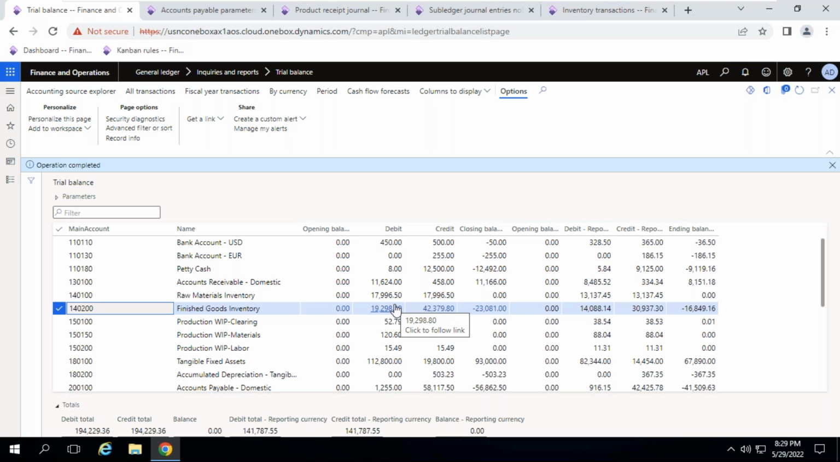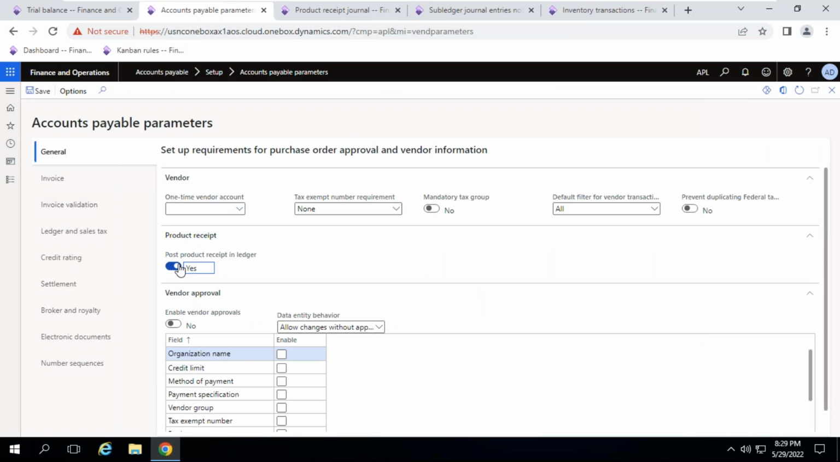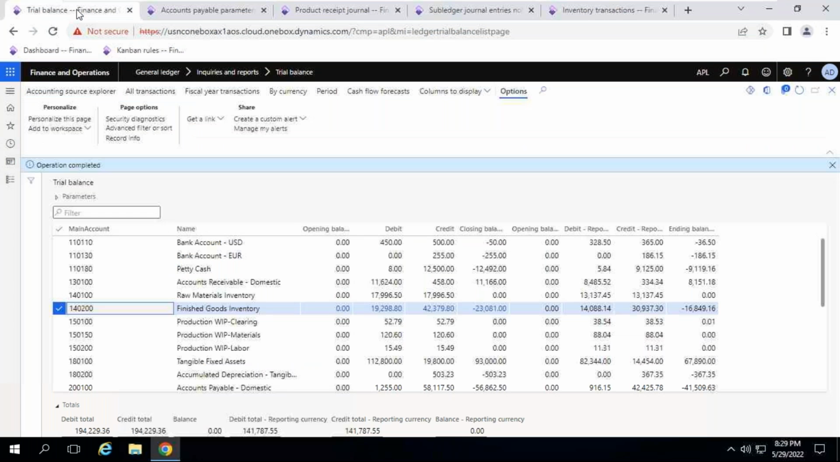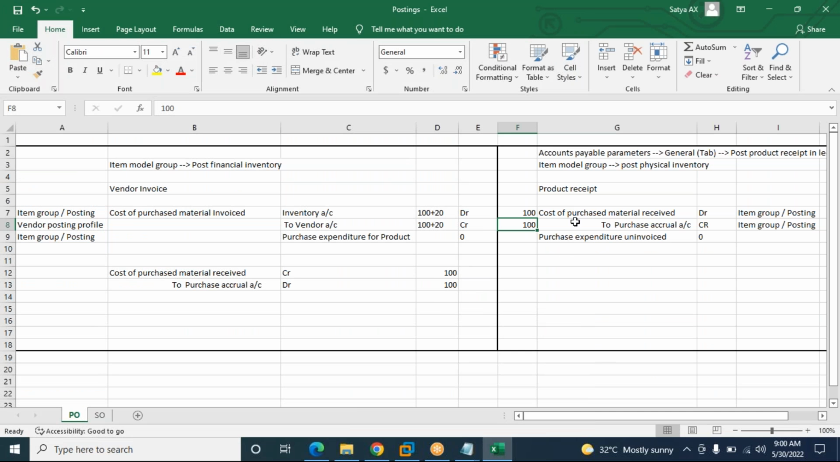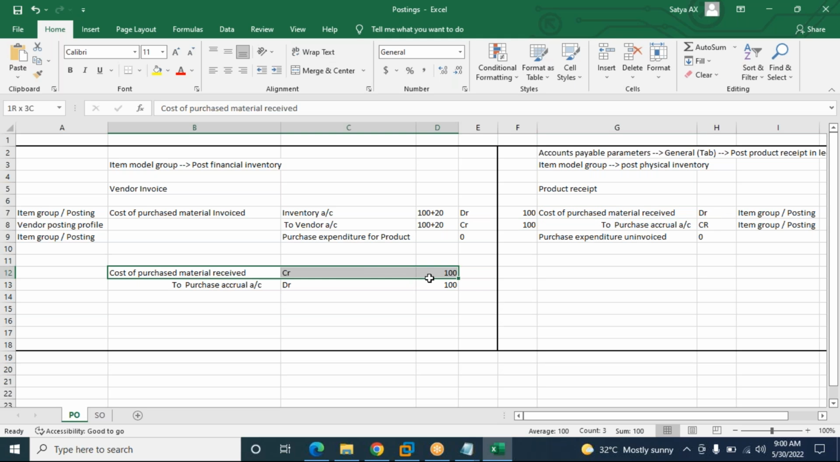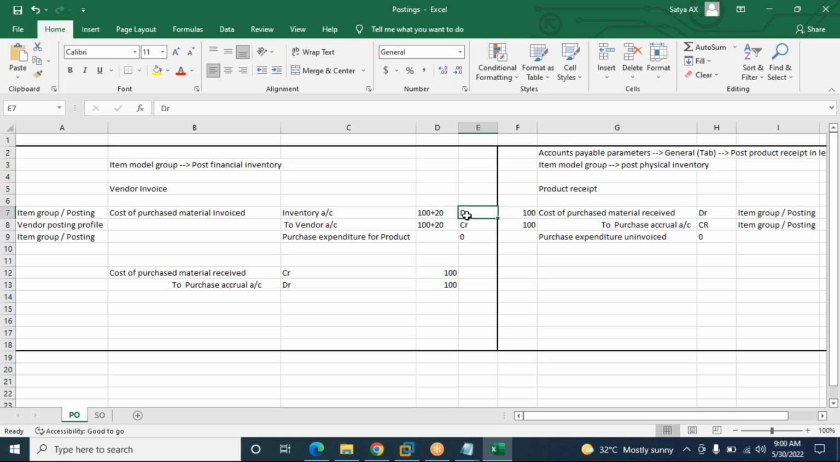I have explained this story also at that time. That is the reason it is a best practice you need to enable. If you enable, this transaction will hit this account temporarily, and at the time of invoice it will be reversed. Earlier the inventory account is debited, now the inventory account is credited. Then these two become zero. Then 120, the original amount, will be posted.